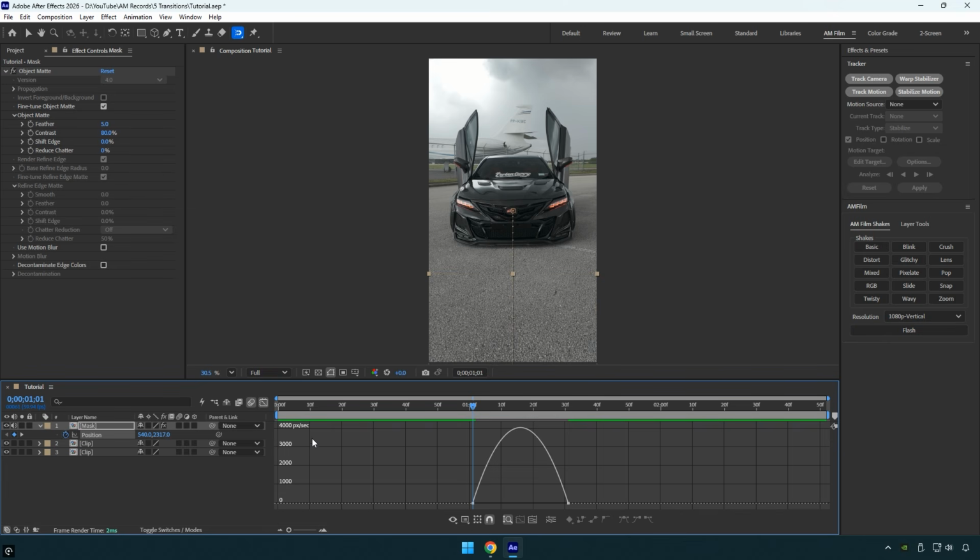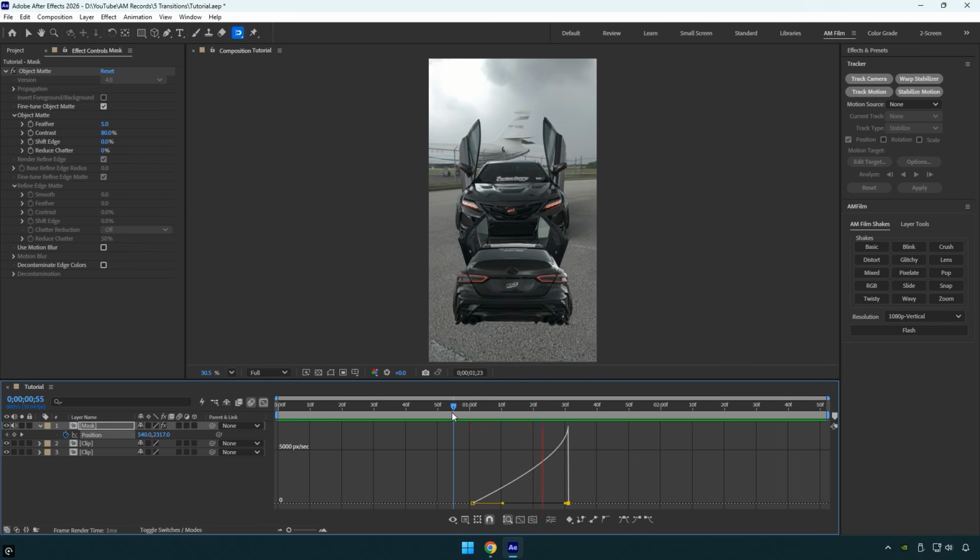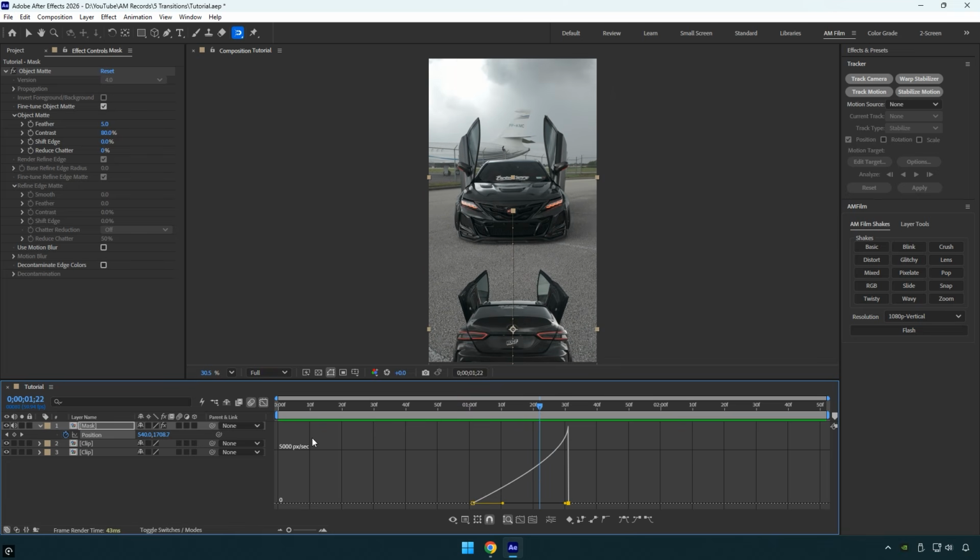Next, open the graph editor, right-click, make sure Edit Speed Graph is selected, and create a smooth curve similar to mine. Now preview the transition. To make it look even smoother, enable motion blur on the mask layer.